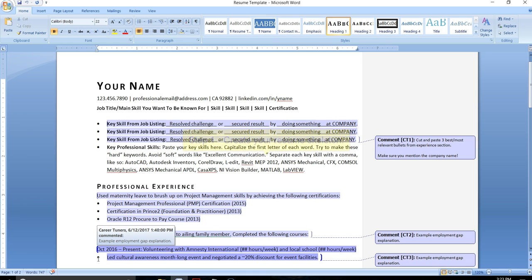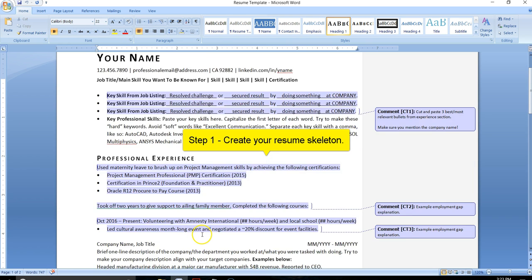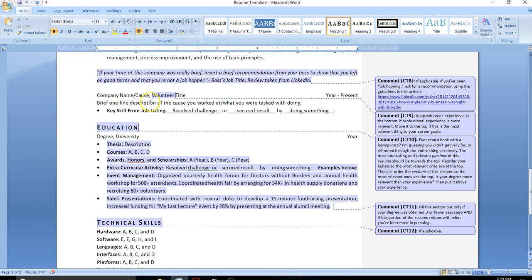First, create your resume skeleton. Put in your name, your contact information, the places that you've worked at, and your education.